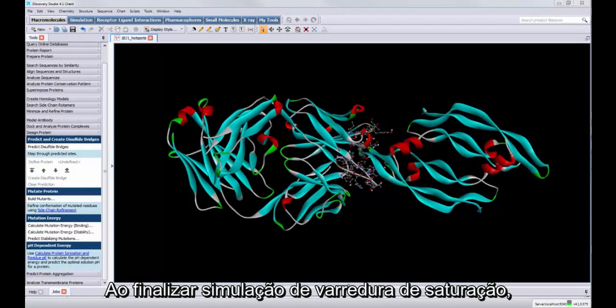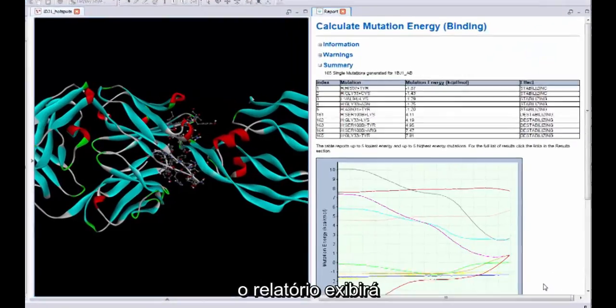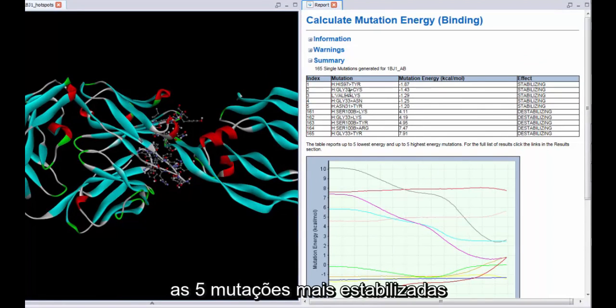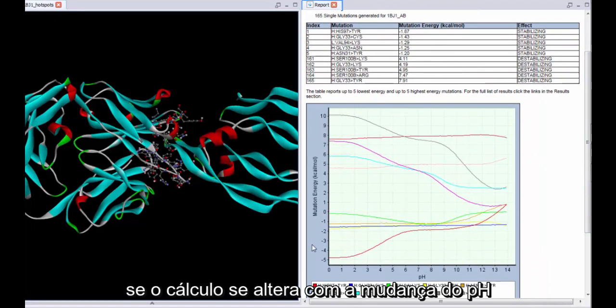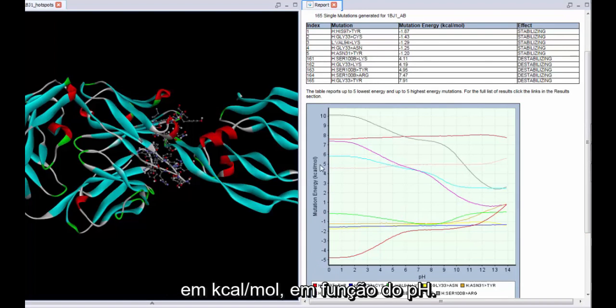When the saturation scan job completes, the report will contain the 5 most stabilizing and the 5 most destabilizing mutations that were made. Also, if the Calculate Change versus pH is turned on, we'll see a pH plot for mutation energy in kcals per mole versus pH for each of the transformations.